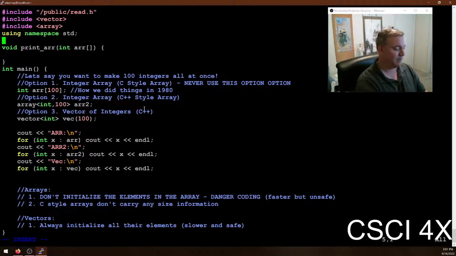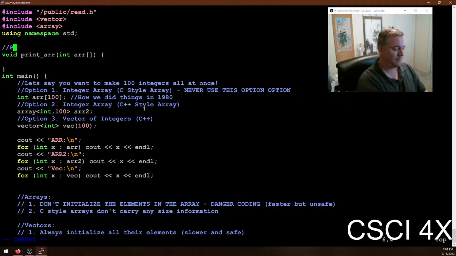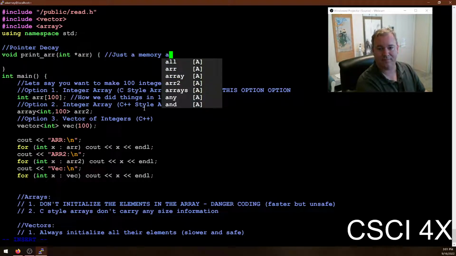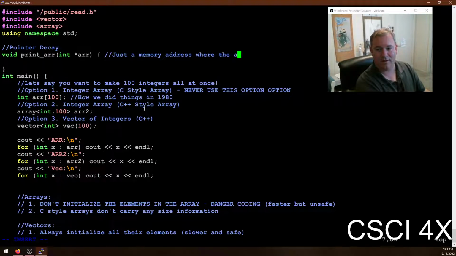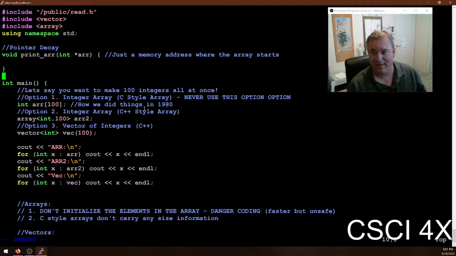you don't know how big this thing is. And this thing actually does something called pointer decay. This thing is actually just something called a pointer, and this is just a memory address where the array starts. Okay? You don't know where the array ends, and that is super, super double plus ungood bad. Okay? It is really bad to have a starting part of a range and not know where the end is. This is ultra dangerous code.